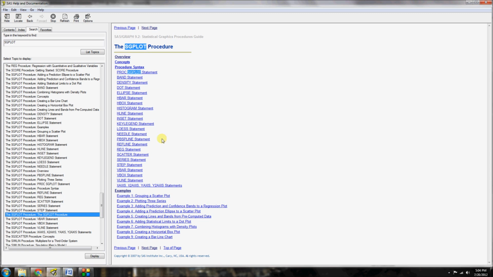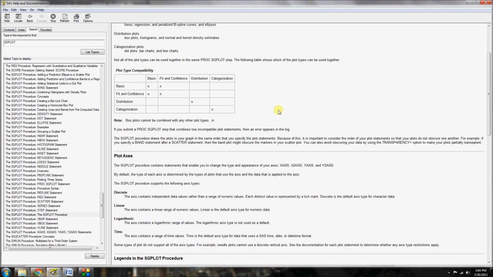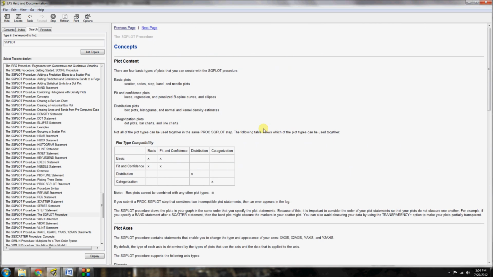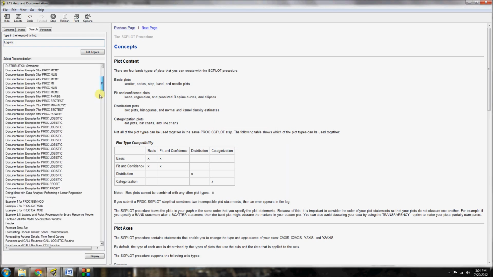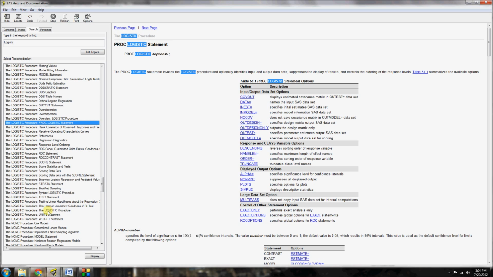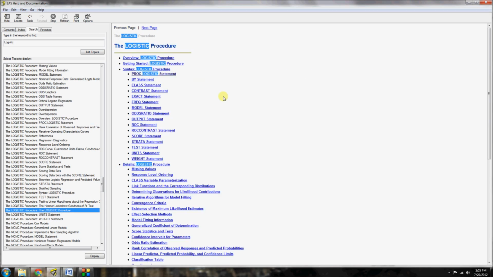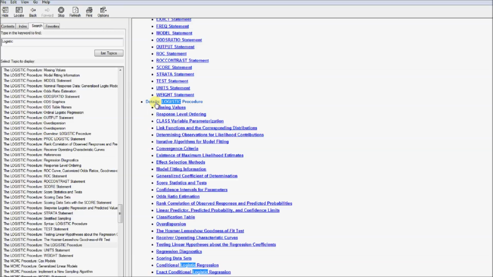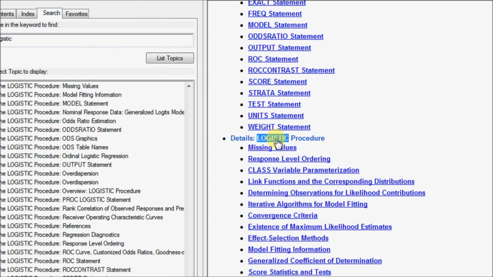One last thing is that if you're ever curious about some of the theory behind specific procedures, you can click under concepts, and there's a lot more of the statistical know-how going into every PROC listed here. Maybe SGplot's not the best one. Let's say we go to the logistic procedure, PROC logistic. Here's the table of contents, and for all of the specific parts of it, there's this details section. I don't know if you can read that, let me zoom in here. Details, logistic procedure, missing values, response level ordering, and so forth.